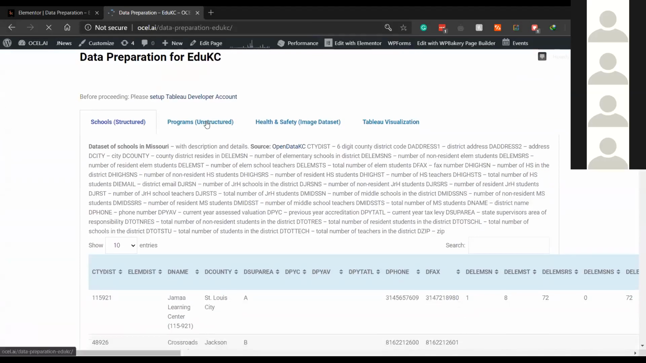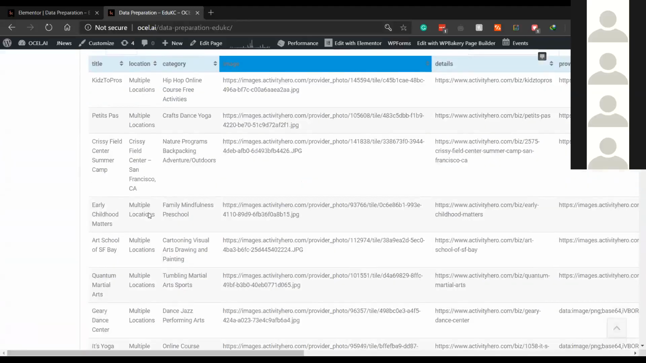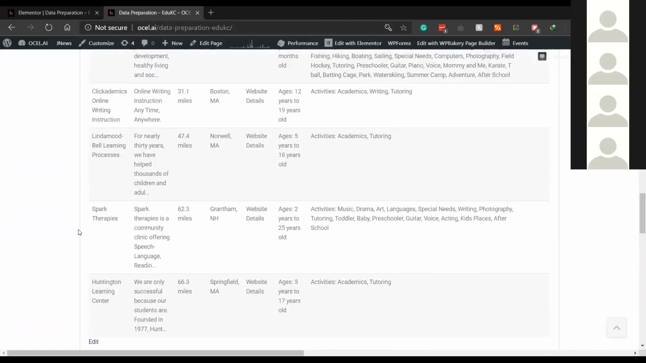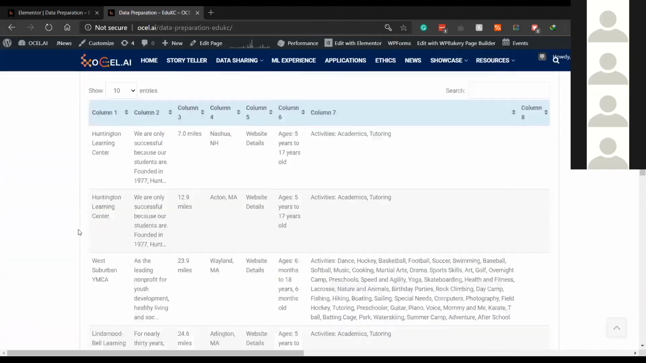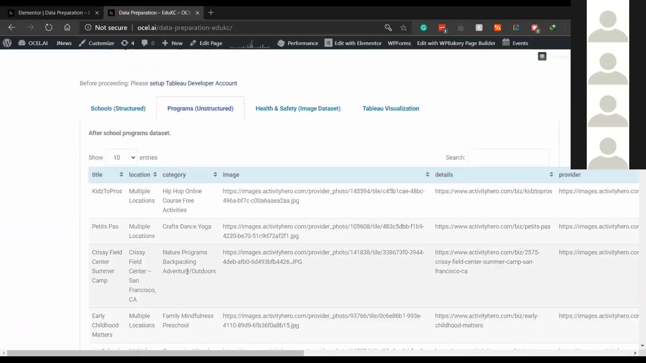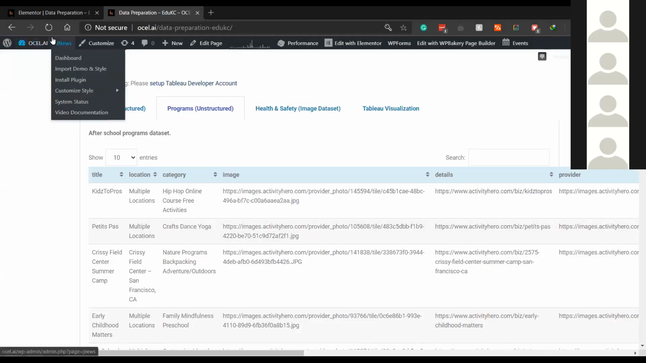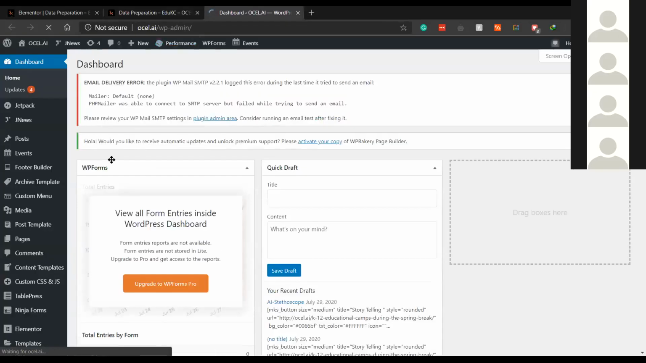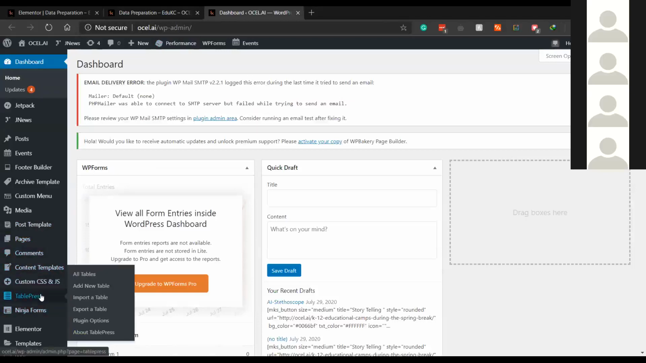Since for unstructured data, Tableau doesn't support any visualization yet, we are thinking of showing only samples of the data here. So you can select only a few rows of your dataset and remove all other rows, and then upload the data into your dashboard. If you go to the dashboard, you should be able to see a widget called table press.